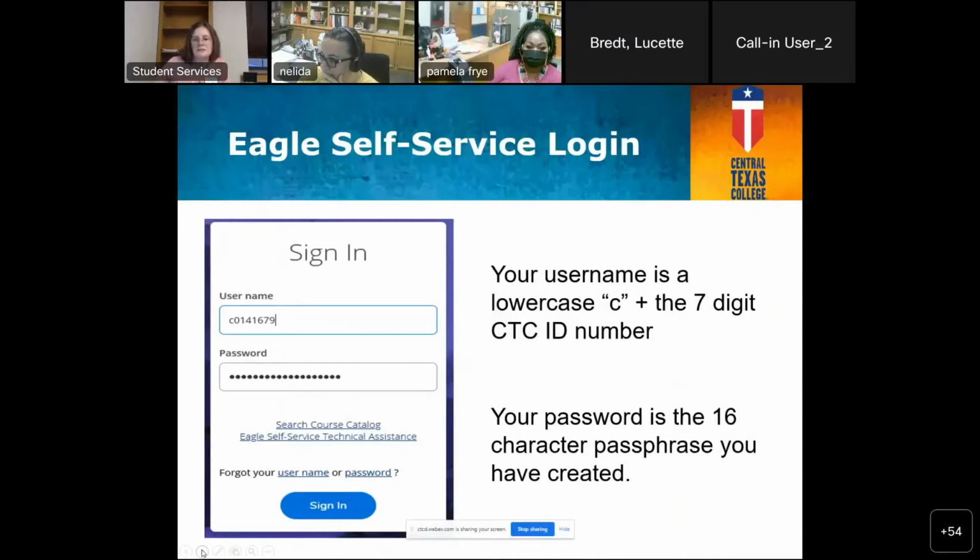Logging into Eagle Self-Service, I think everybody's getting down the new password. The username will be a lowercase c and the 7-digit CTC ID number. And the password is now a 16-character password or passphrase that you create for yourself. This will never expire. It's good until it's reset or you change it.